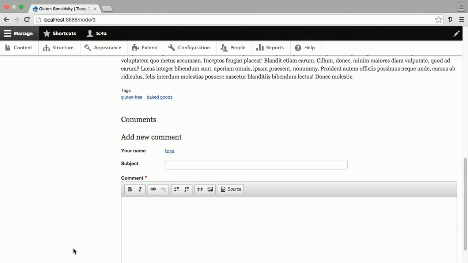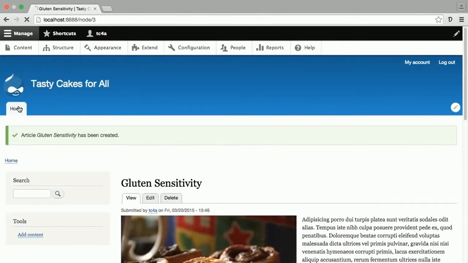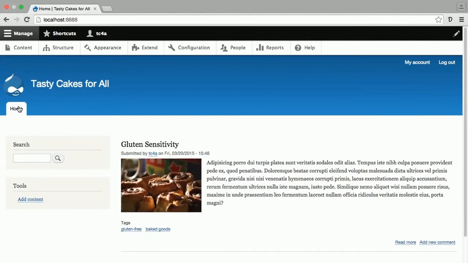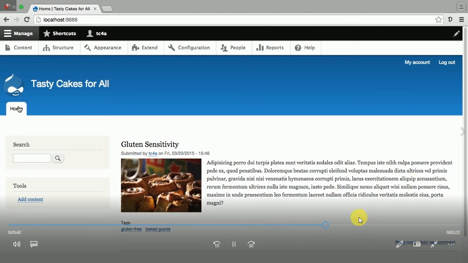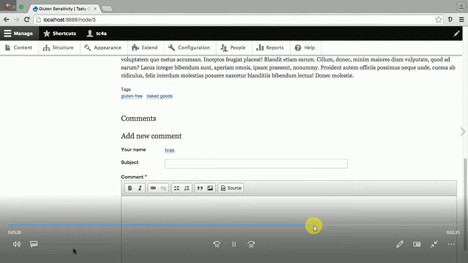I'm going to scroll back up and go to the home page. We no longer have a note that says no front page content has been created yet, because now we do have a piece of content on the front page, and this piece of content is the article that we just created.